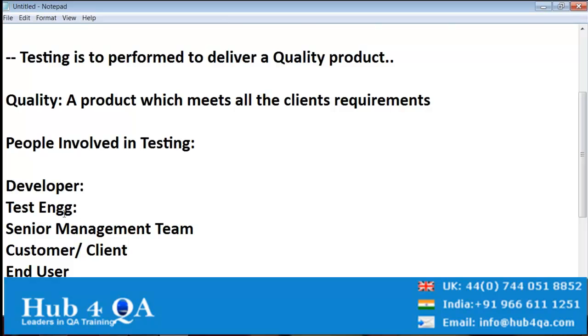So next, when the product is ready, it would be released to the testing team, where we have a group of testers. The role and responsibility of a tester is to test an application in order to identify the defects.